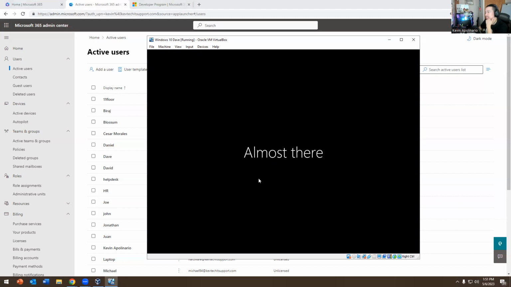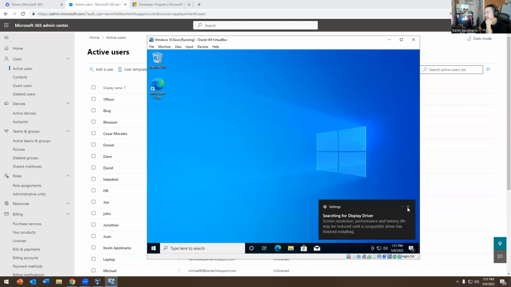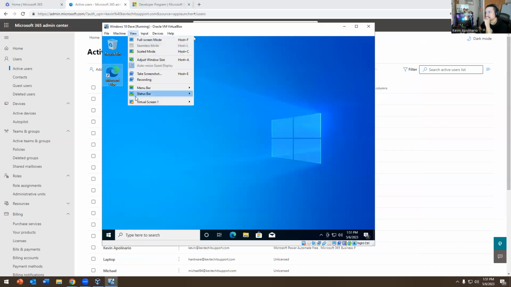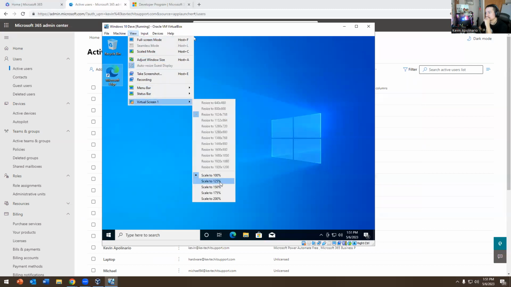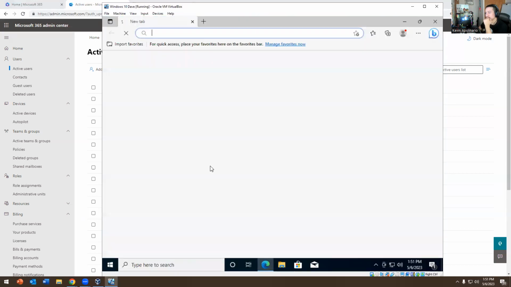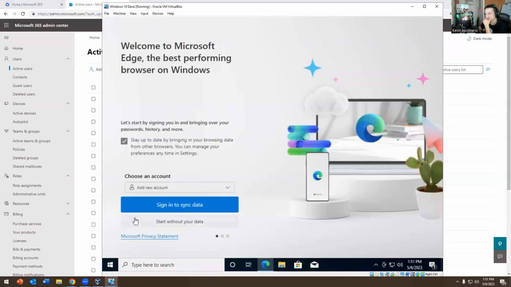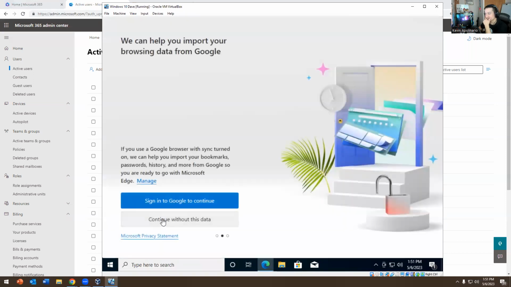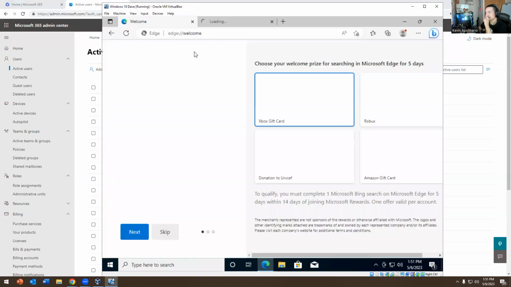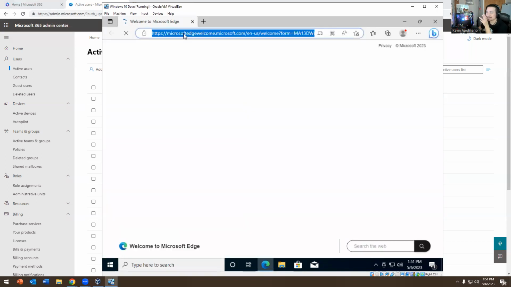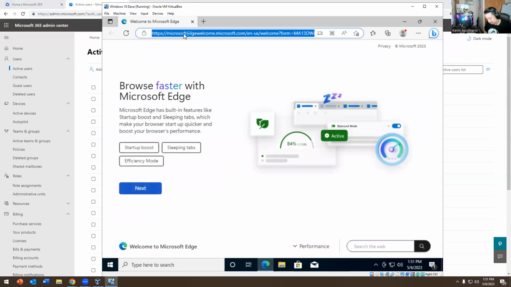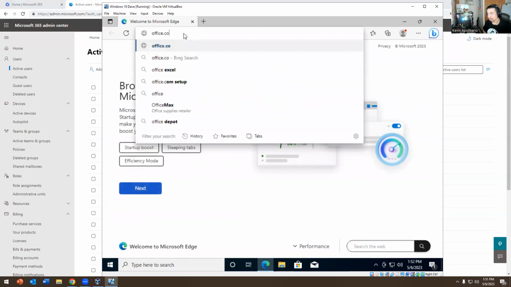Very, very time consuming, by the way, but should be good now. There we go. All right, so a little bit of Edge. It's a little bigger. All right. Start about sync. Gmail about sync. Edge is not that bad, but it's kind of annoying, so I'm gonna go to office.com.